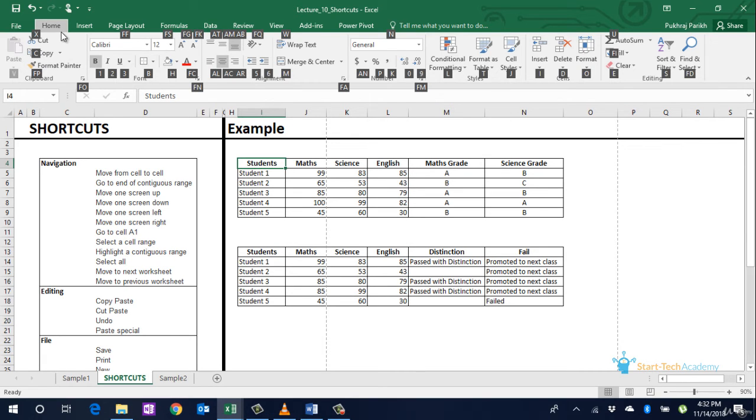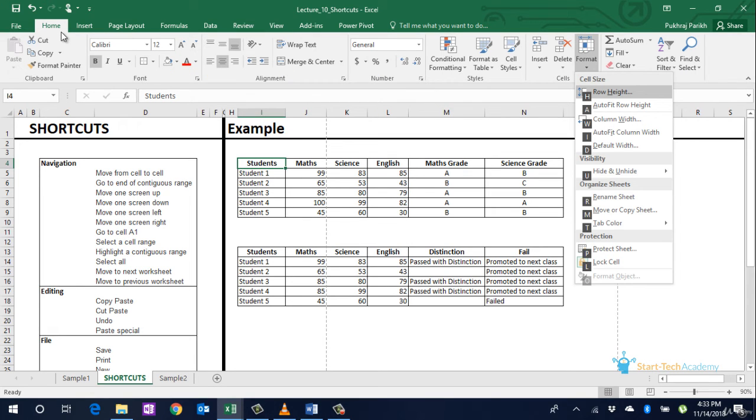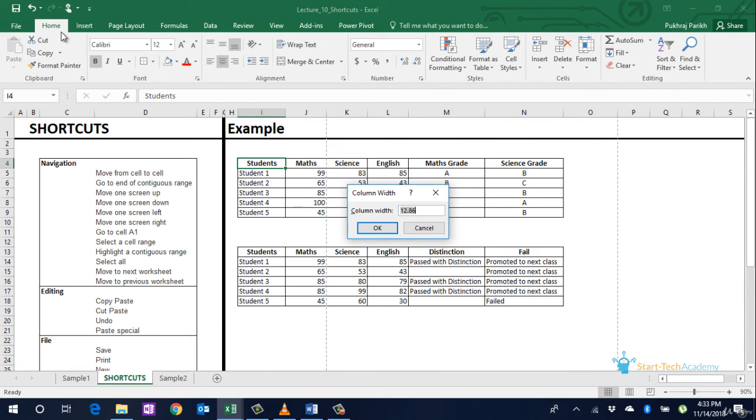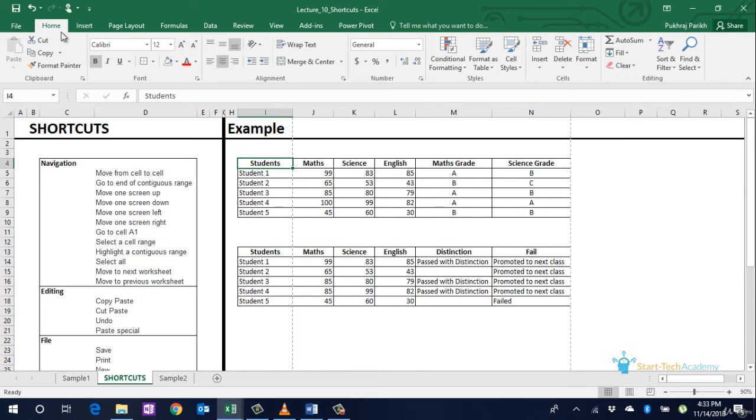For example, very often I change the width of the columns. To do this, let us first find out the shortcut. I have already done Alt H to go to the Home menu. Within Home, I want to go to the Format option, which is highlighted as O. Within Format, if I want to change the column width, I'll select W and I'll update this to 15. You can see that column width has increased to 15. So now I know the shortcut, which is Alt H O W. Whenever I want to increase the width of any cell, I'll just use that shortcut.